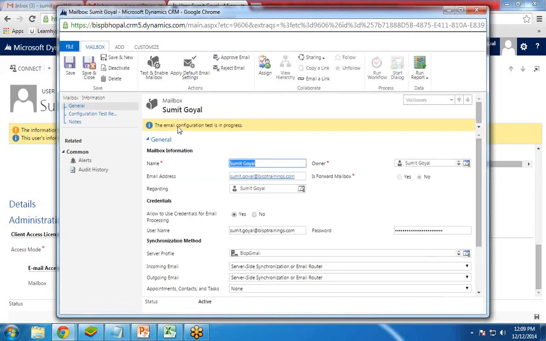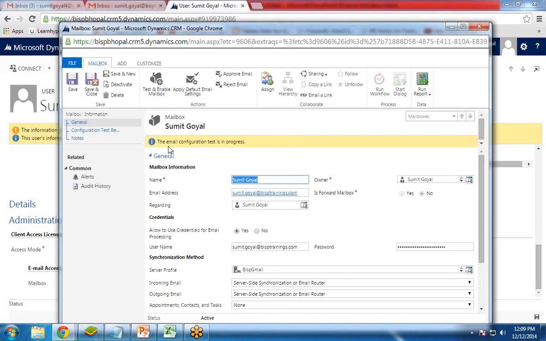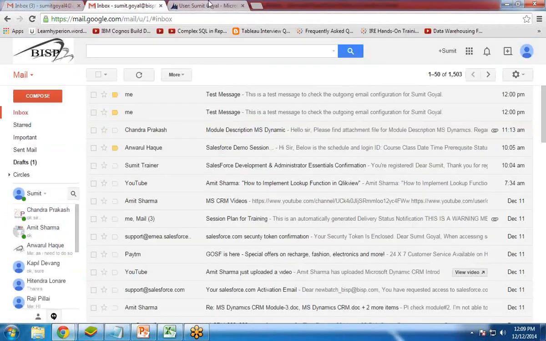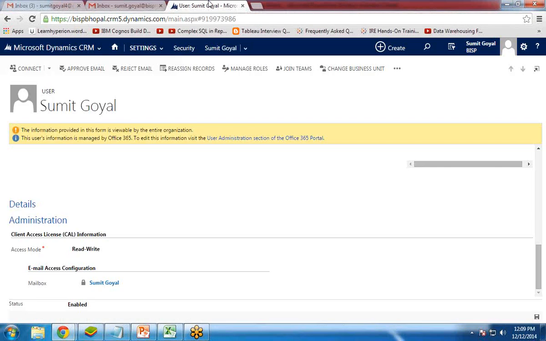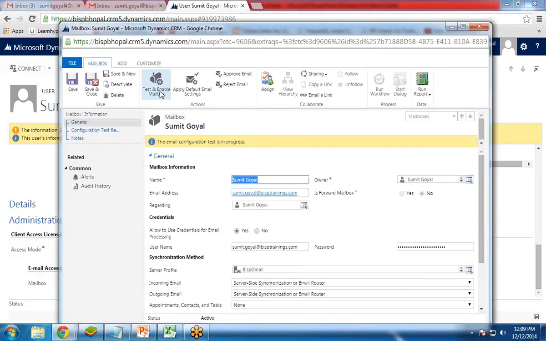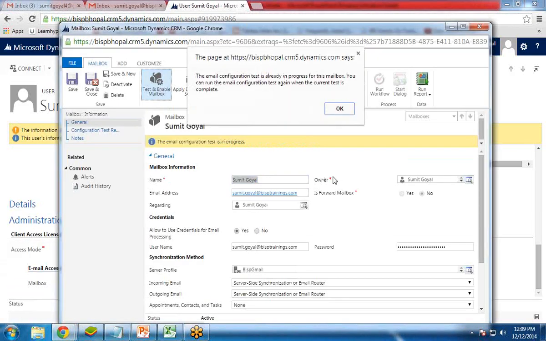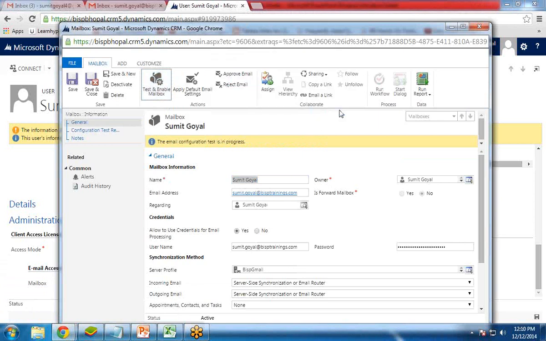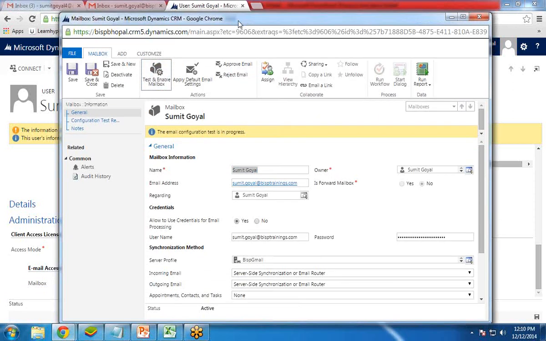So once it is approved, you will receive a message over here: the email configuration test is in progress. For this you can check your mailbox whether you have received any email or not. So we can test and enable mailbox. It is still going on, the test is still going on.